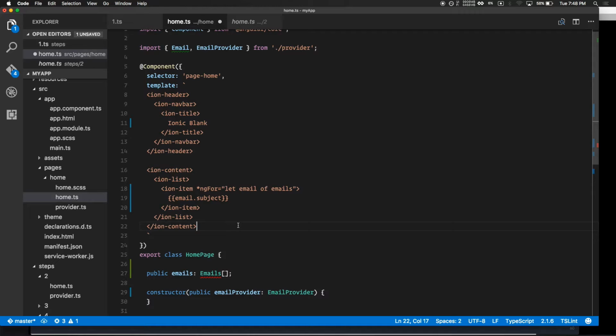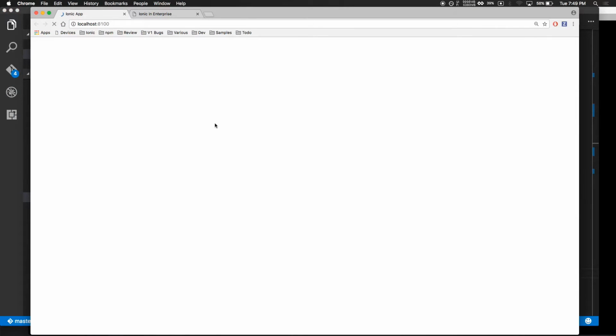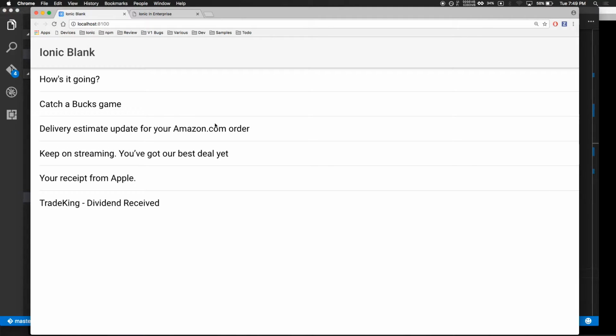So in my case, I'm going to make an ion item. Item is a component that belongs to a list. And I'm going to print out the subject of that. So now that I saved that, as you can see in my Ionic app, right away we know that it's building. And then it's automatically refreshed once the data's there.